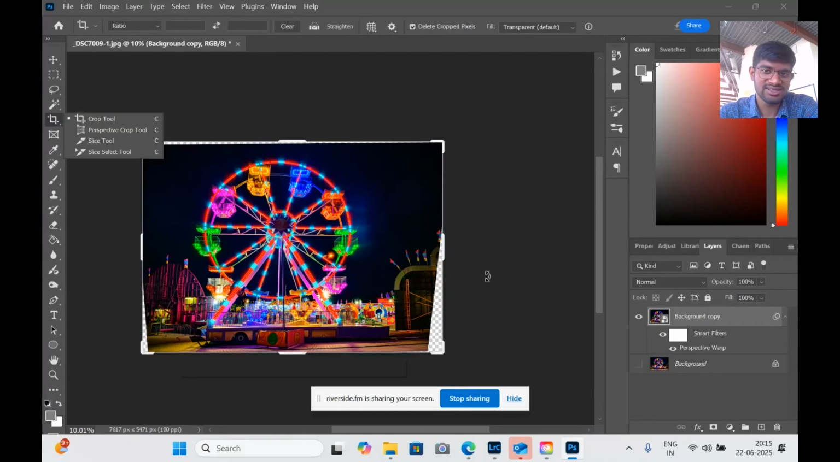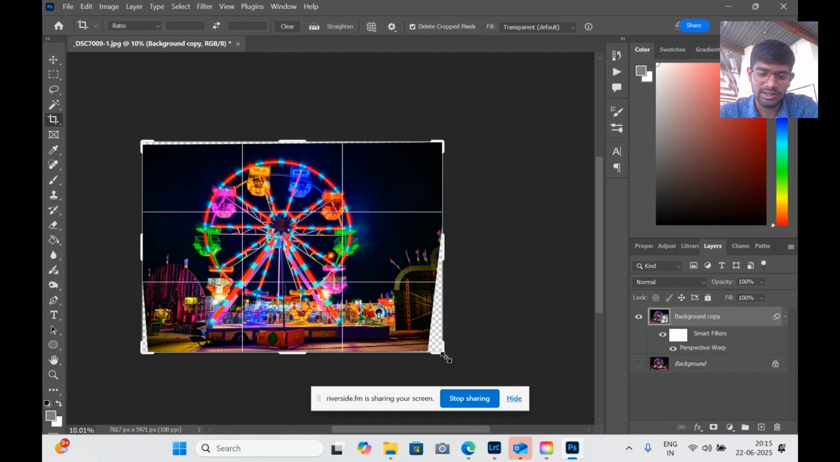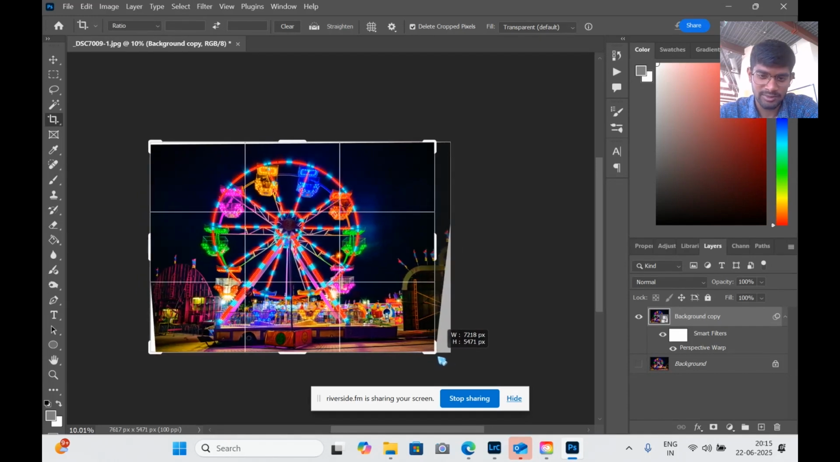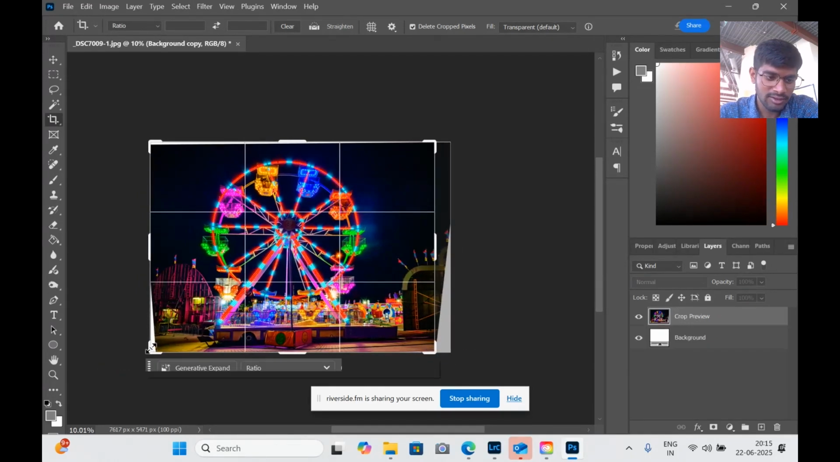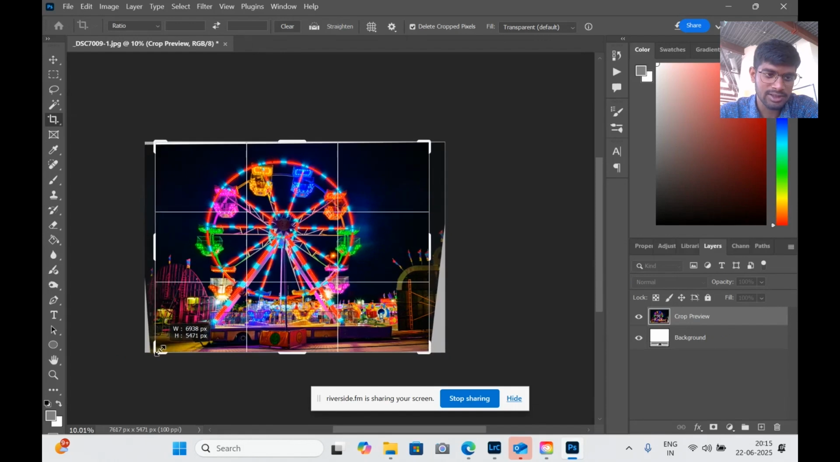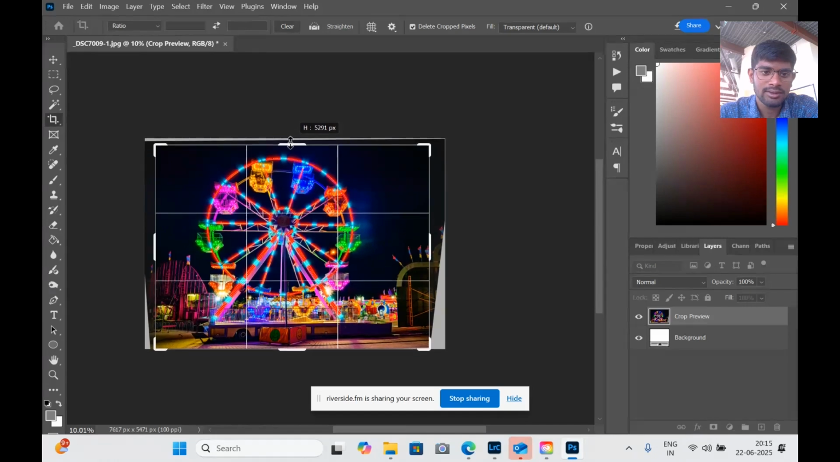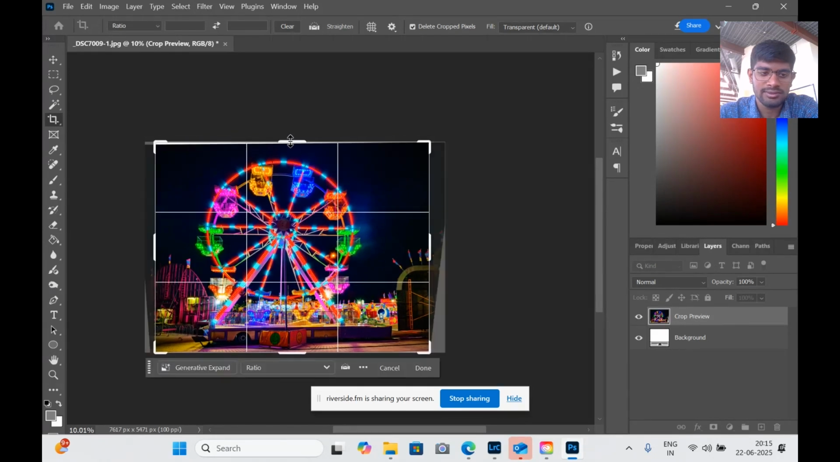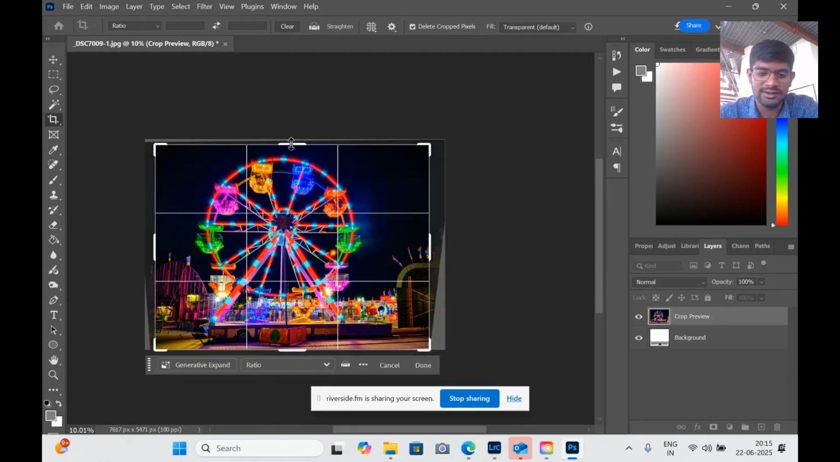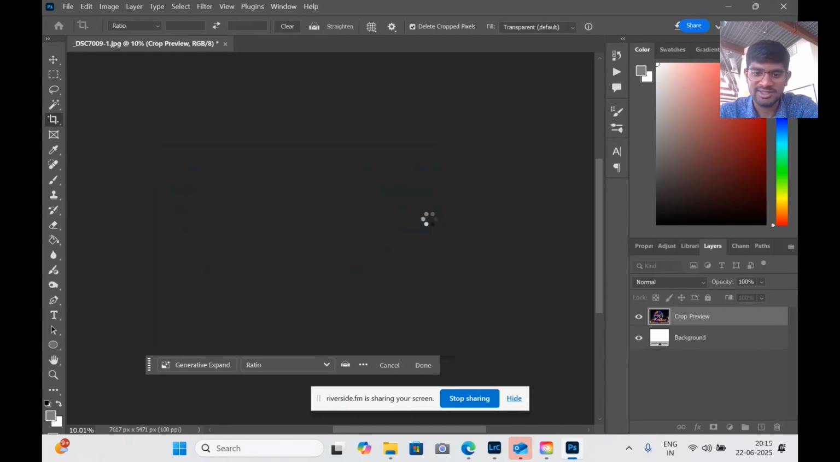So all I do in this situation is I just crop into the image. So we crop into the image a little bit. We crop into the other side of the image as well, and a little bit from the top. So once you're done cropping and you like what you see, just click enter, and that will be your final image.